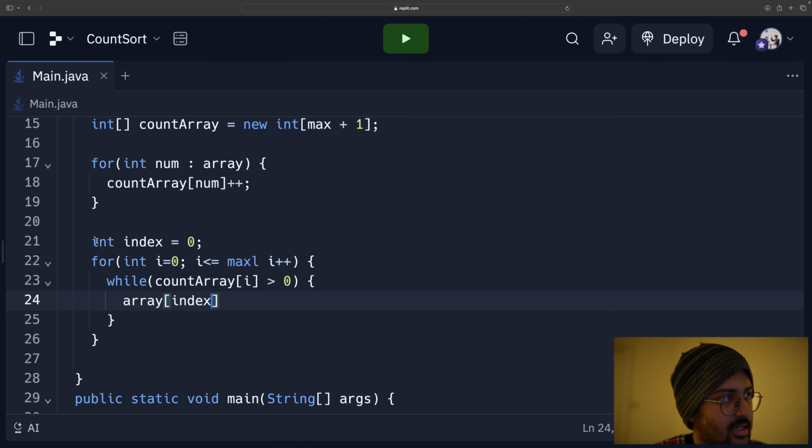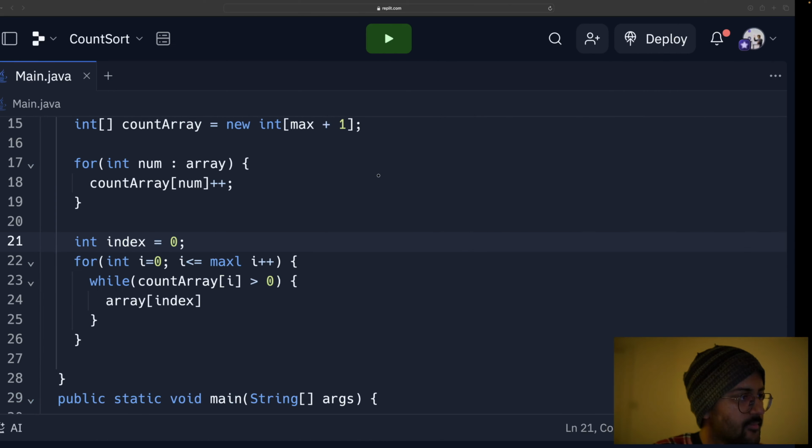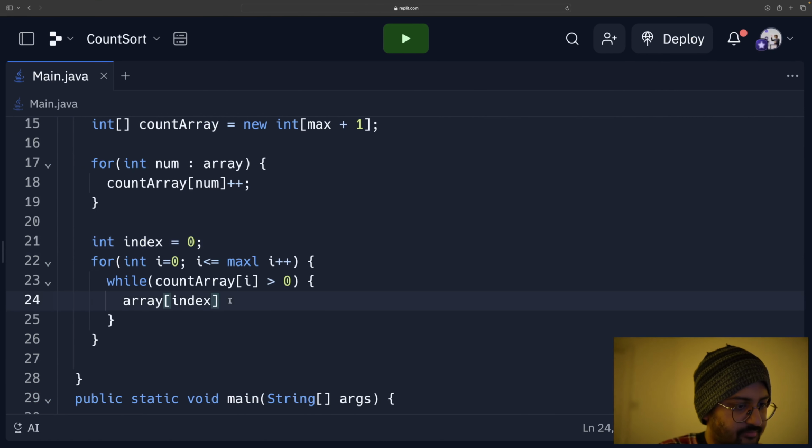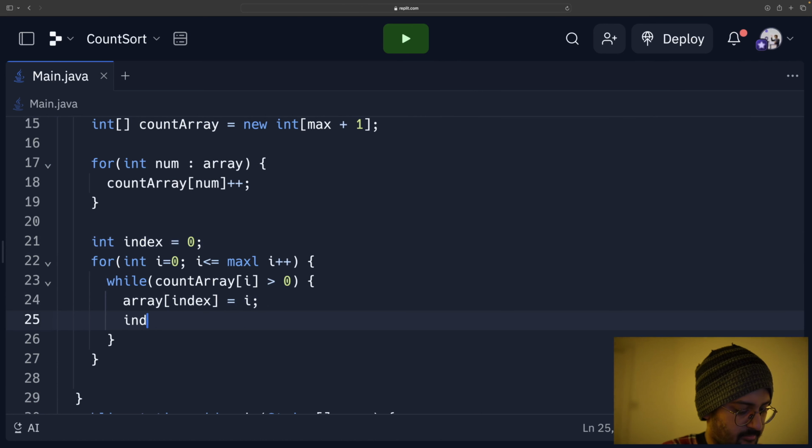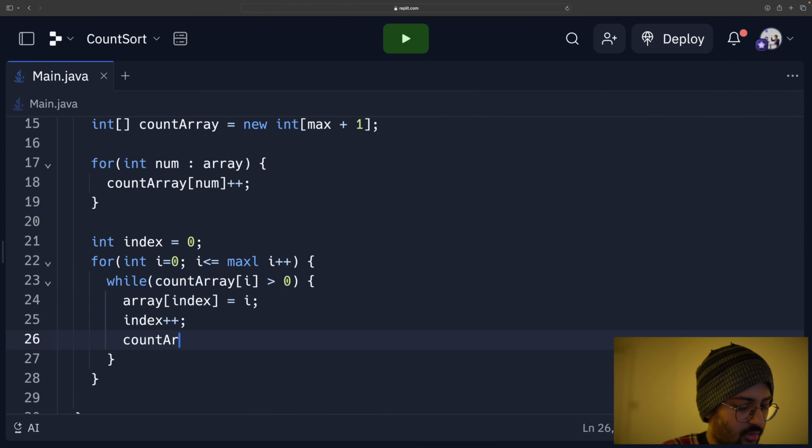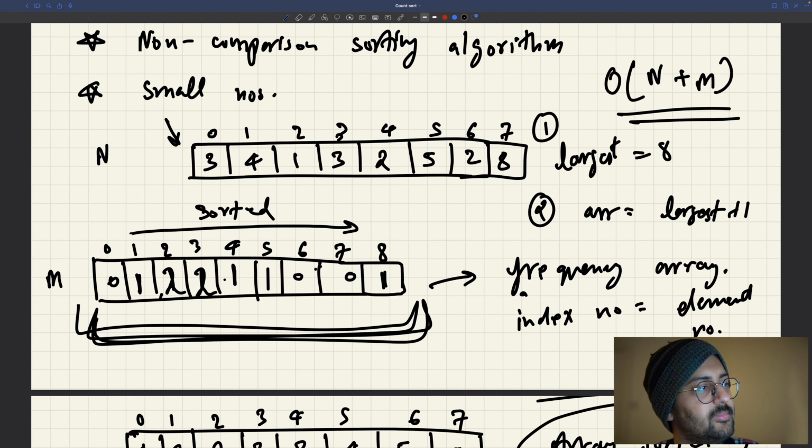Array of that, like I'm starting to add from 0th index. That's why I've taken another variable index number 0. So it will traverse the original array from 0. So array of index is equal to I and index plus plus. Okay, and I will say count array of I minus minus, and that is it. Simple.